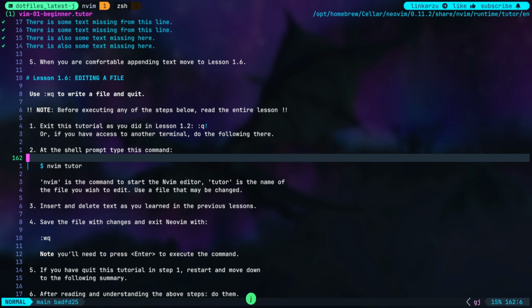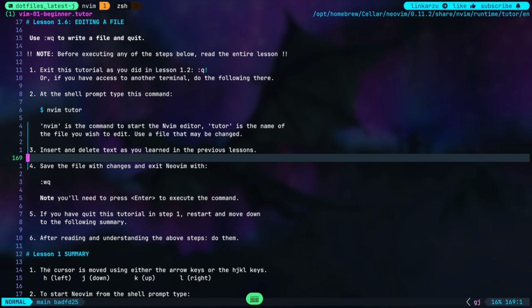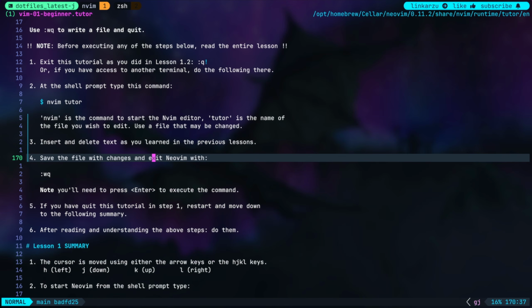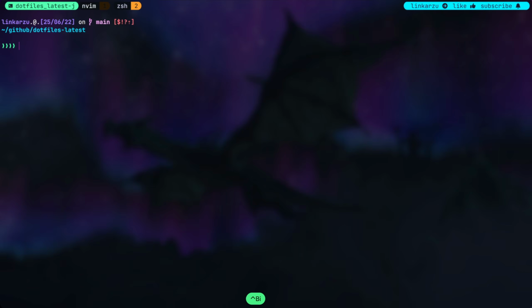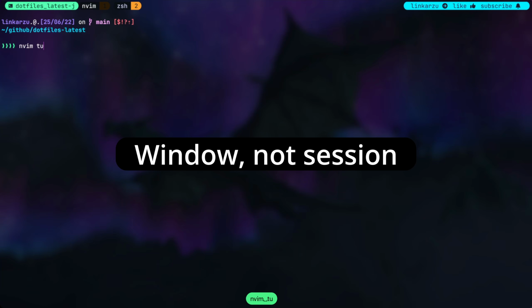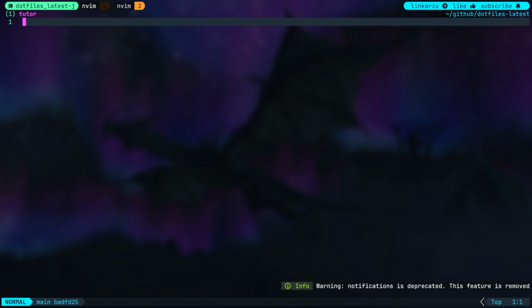At the shell prompt, type this command, nvim tutor. Okay, so that is just going to be the name of the file. Insert and delete text as you learned in the previous lesson. Save the file with changes and exit Neovim with :wq. Okay, so let's switch to this other Tmux session, nvim tutor. Oh, hold on. To open Neovim in my case is just v tutor. So that opens it here.